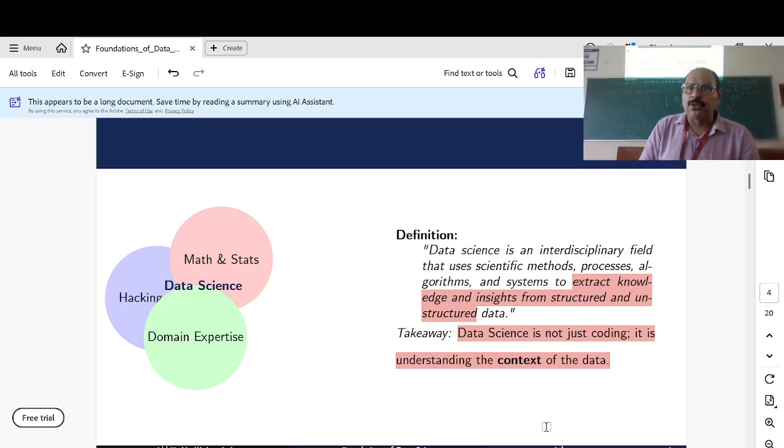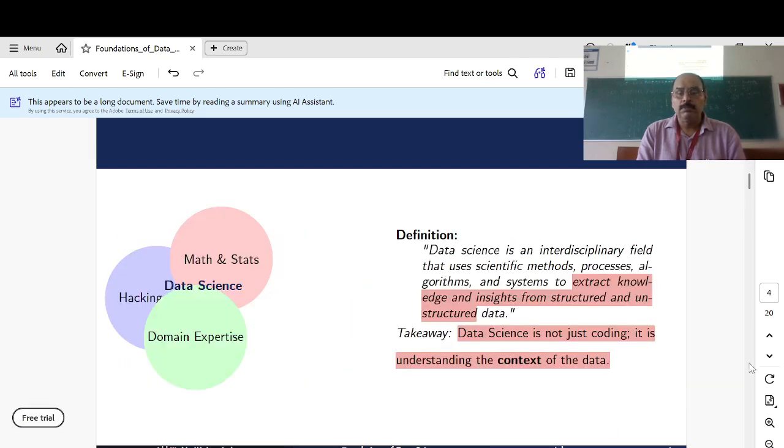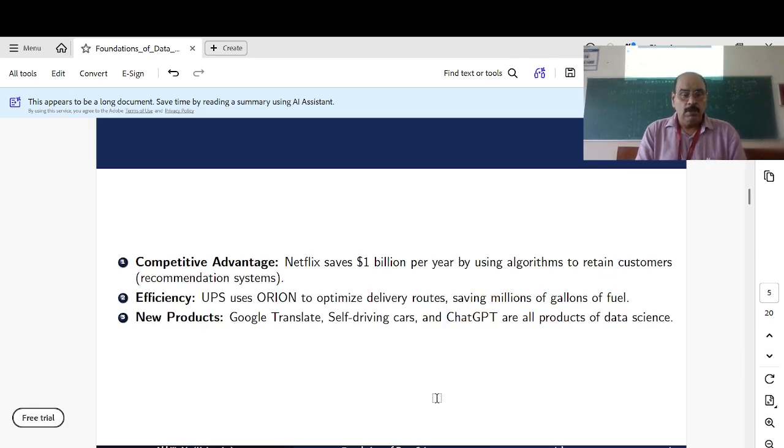So you can expect this question in your exams. Definition for data science. What is meant by data science? So these are some points that you can add on to your notes.